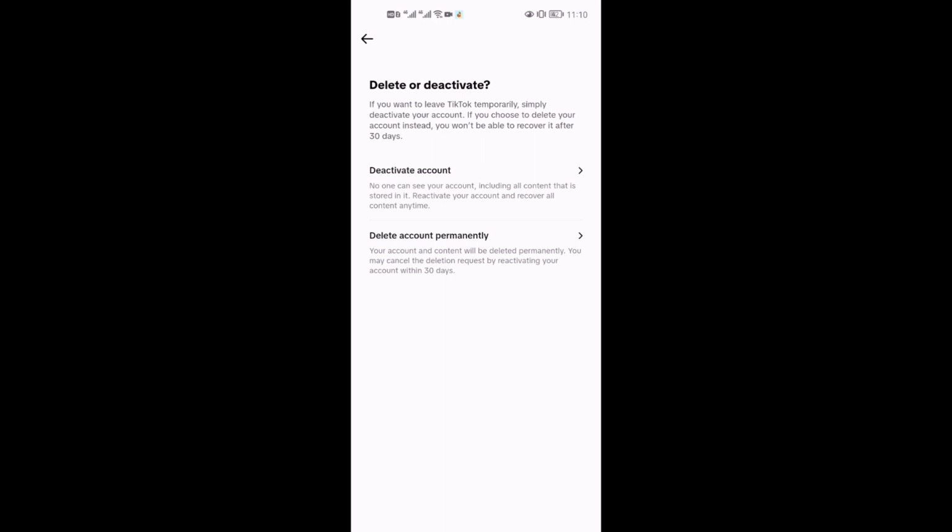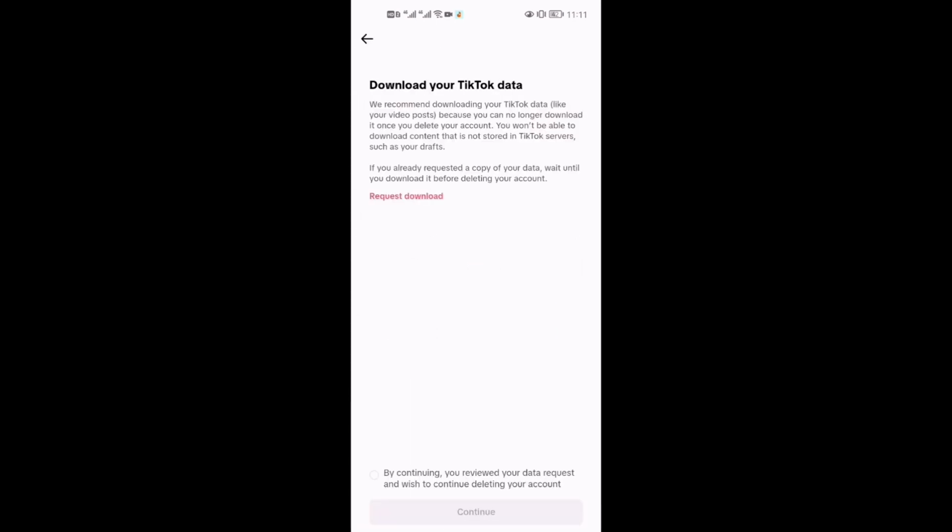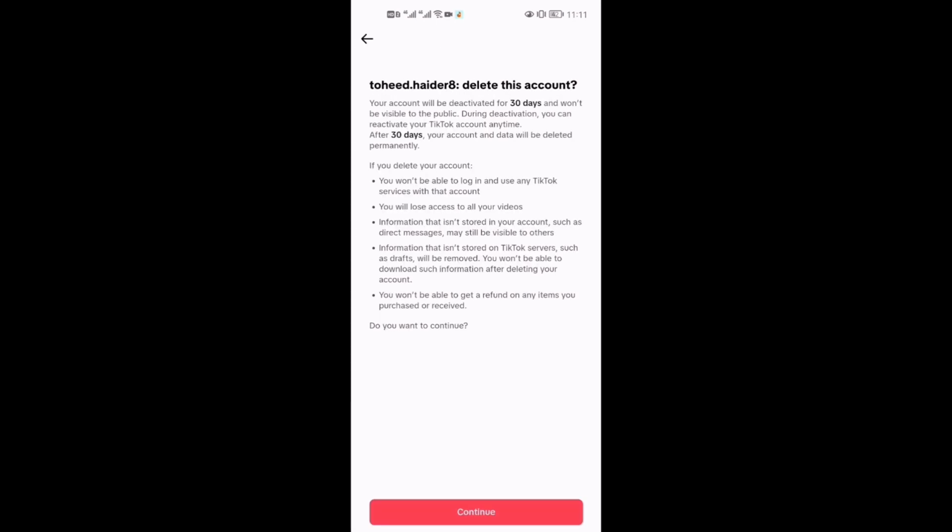On the second option, we have delete account permanently. Your account and content will be deleted permanently. You may cancel the deletion request by reactivating your account within 30 days. So if you want to delete your account, click on this button. So I'd say I have multiple accounts. Continue. Continue. Now it's asking me to delete my account.